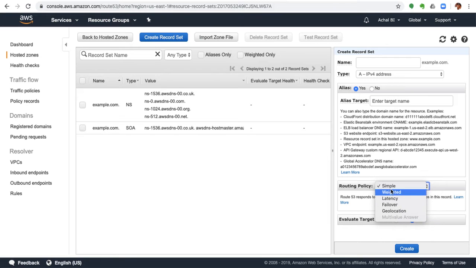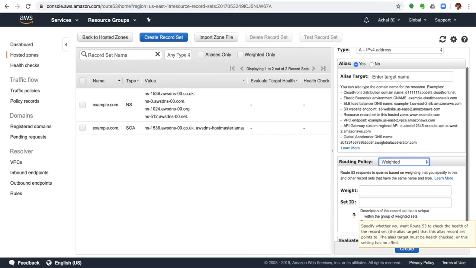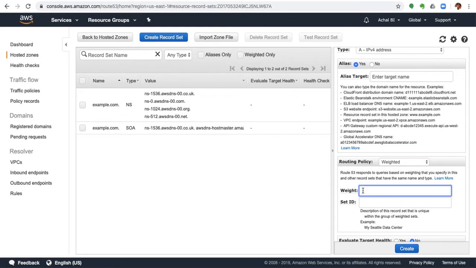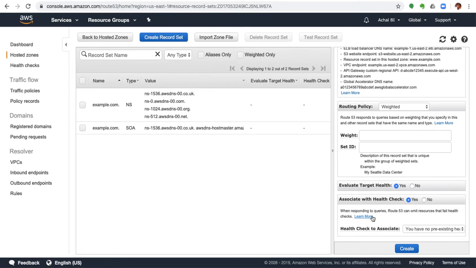So there are many routing policies. Simple is you get to choose only one IP address. So you can use weighted IP address, and you could say what is the weight that you assigned to the target, and you could set any ID here, and you could say whether you want to evaluate target health check, and you could actually set the health check associated with it.